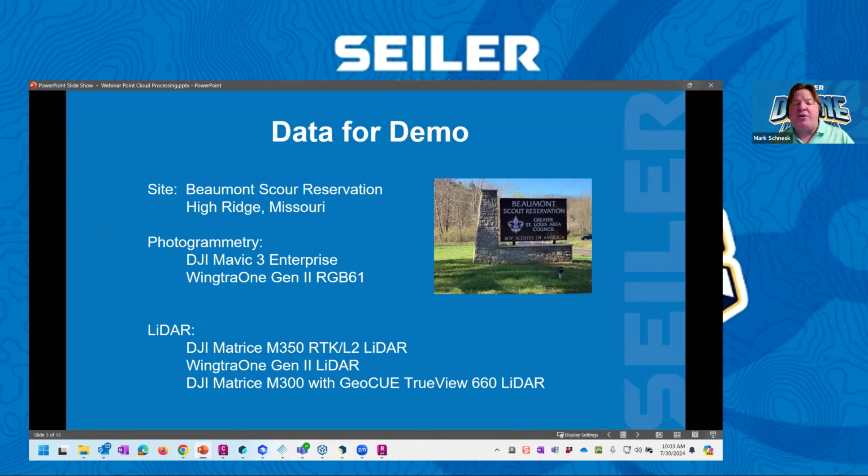We're going to talk about photogrammetry. We flew the photogrammetry with our DJI Mavic 3 Enterprise. So if you remember, that is our smaller drone with a fixed camera, both for inspection and photogrammetry, as well as the Wingtra One Gen 2. So we flew this with a fixed wing drone with that RGB 61 camera in there. It's a 61 megapixel full mechanical shutter camera used for flying very high and getting that data.